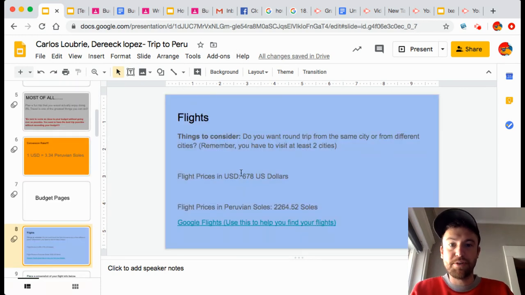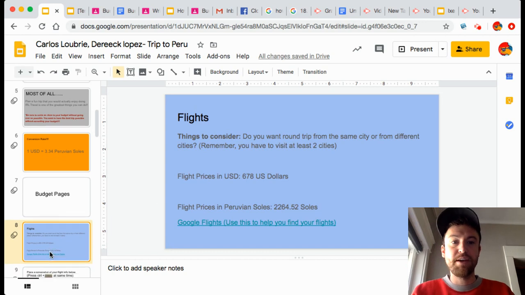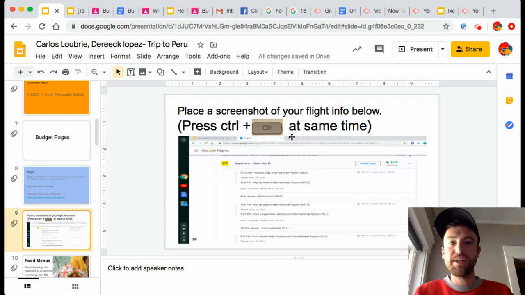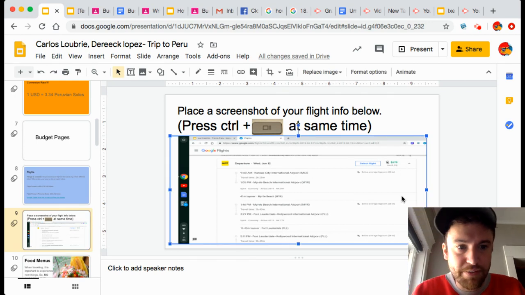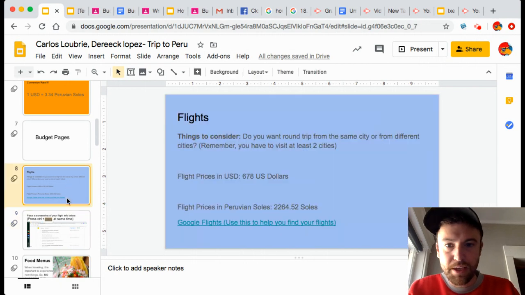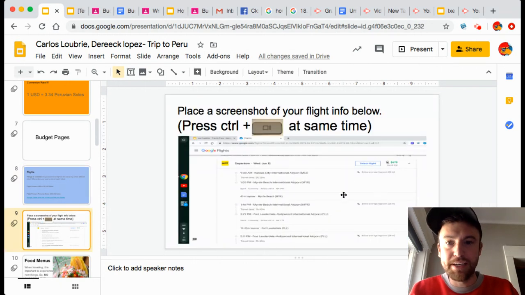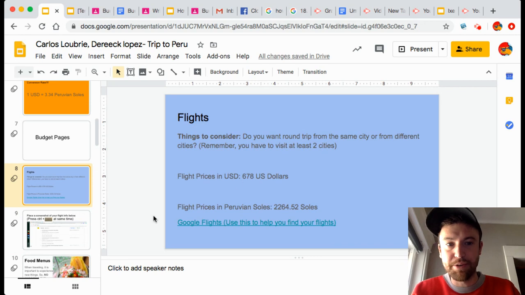So they have their budget. Here's the flights, and apparently their flight cost $678 US dollars, and then they convert it to soles by using this tool. On this one, it says place a screenshot, and it says how to do it. Hold Control and this button at the same time on your Chromebook. Their screenshot isn't super clear, but if you look in this top corner, and you'll see it on yours, I think it says 678. And then they needed to change it to soles on that previous slide.